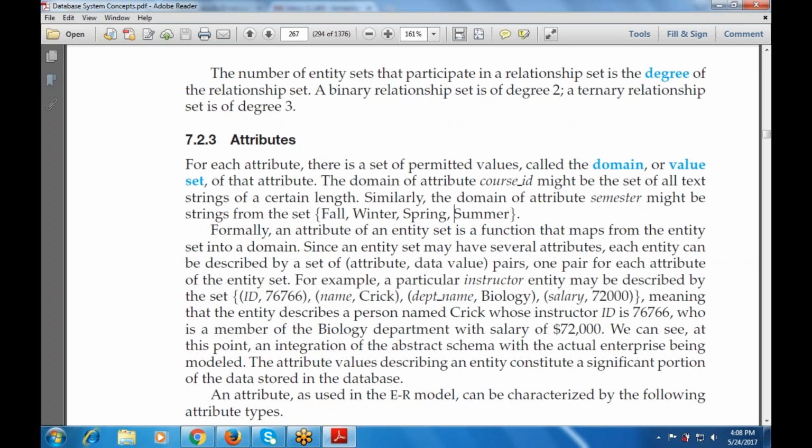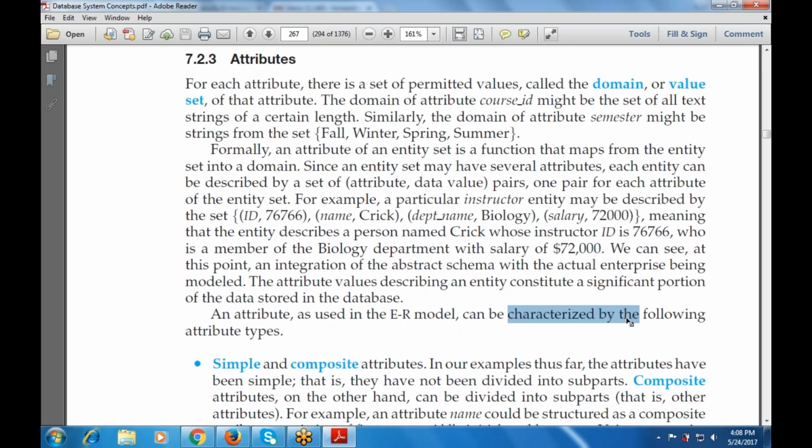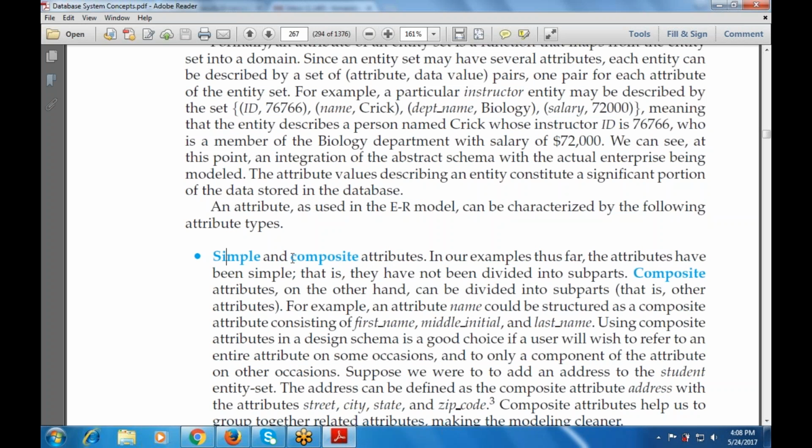An attribute used in the ER model can be characterized by the following attribute types. One is simple, one is composite. The first point is simple and composite attributes. A simple attribute has only one part. There is no subpart, no subdivision of that attribute. Composite means that it can be divided into subparts.